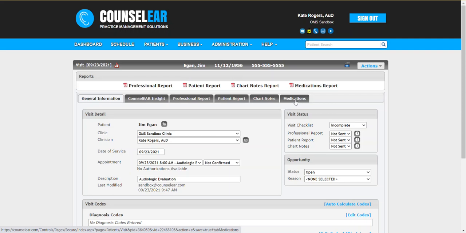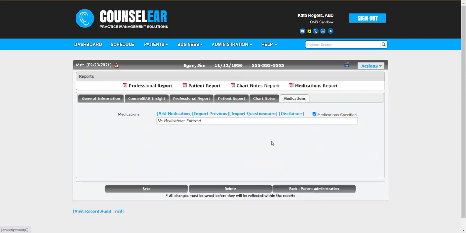Now, to get medications in place, we'll start here by clicking on the medication tab within the patient visit screen. Now, of course, you can add medications on the fly, either prior to the patient encounter, during, or after. Very simply, you can add the medications and all the related details one by one. We'll come back to that in just a moment.